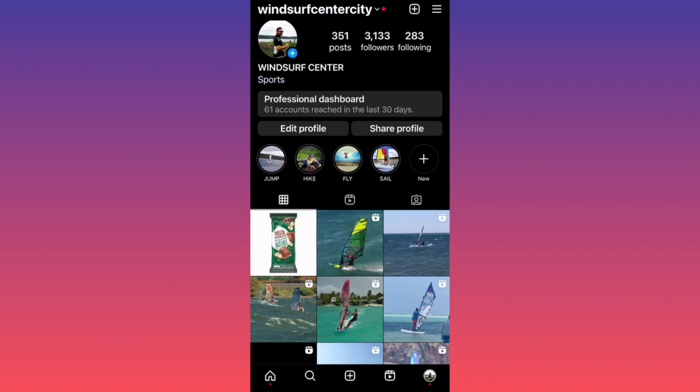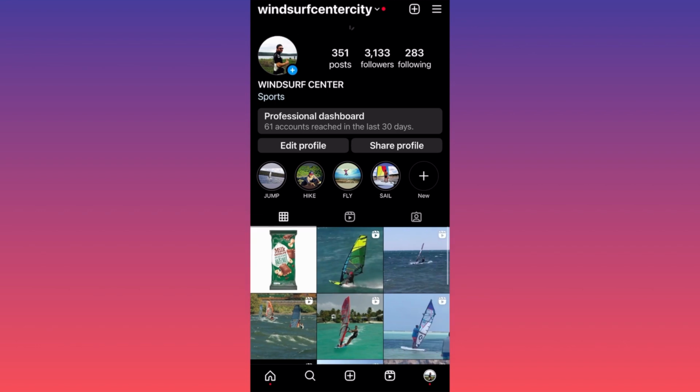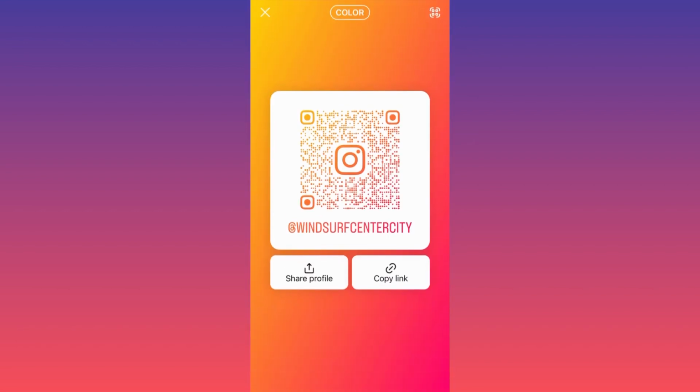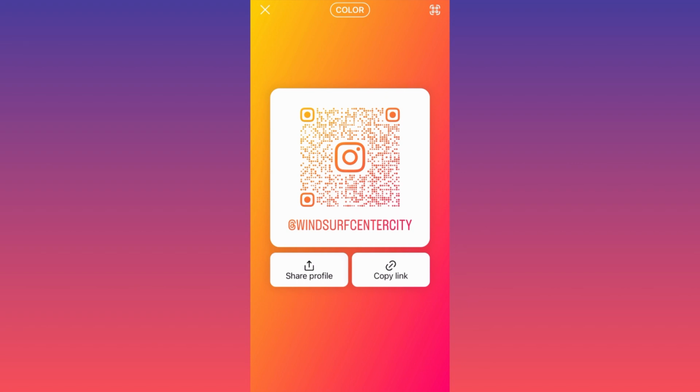If you want to share your profile with someone, all you gotta do is to come over here, and there is a small button underneath. It says share profile. You want to click on it, and if the person is next to you, they can simply pull out their camera and they can scan the actual QR code. Either way, you can share this. You see the share profile. This will send a direct message to someone on the other social medias, or you can simply copy the link and send the link to them.